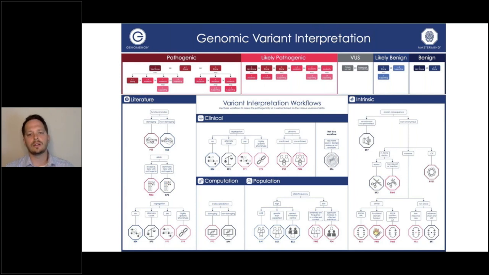Many of you are undoubtedly familiar with the Richards et al. paper from several years back now that first laid out the guidelines, a framework for collecting, categorizing, and annotating the evidence necessary for your curation to build to and culminate in a variant interpretation: pathogenic, likely pathogenic, uncertain, which is a category, likely benign, and benign.